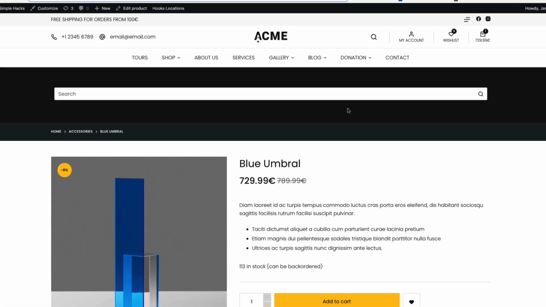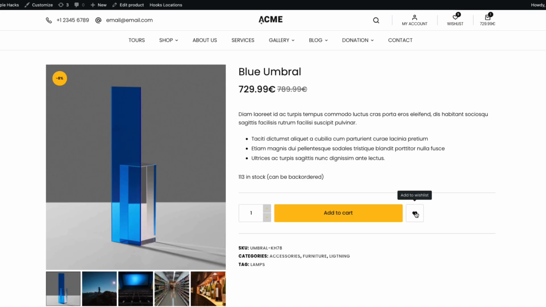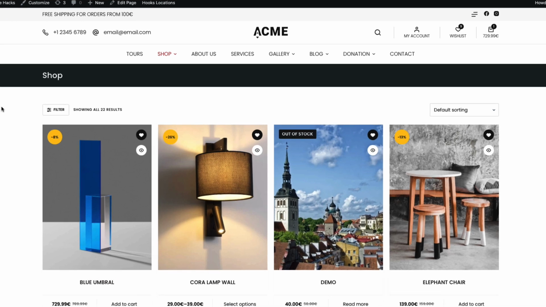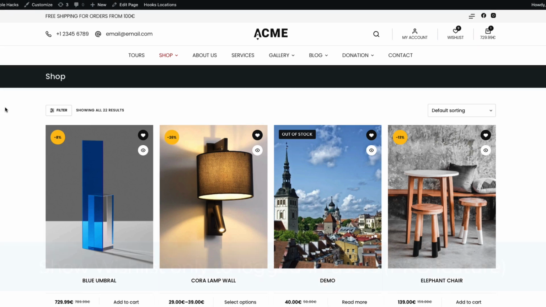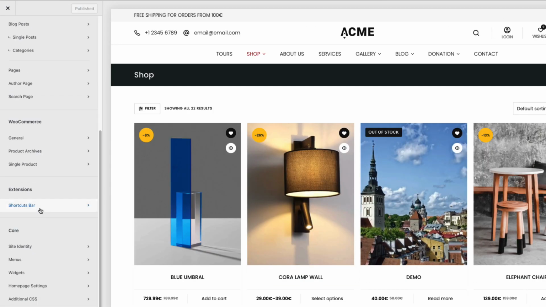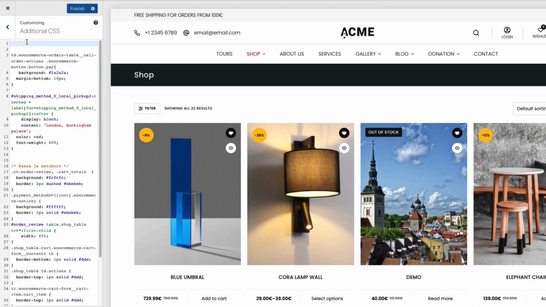Next one. This wish list up here is shown for everybody. And it doesn't matter whether he or she is logged in or logged out, it is shown for everybody. This one here, this heart icon here, and this icon up here. It's nice and handy, but let's imagine that I would like to show or offer this wishlist option only for my logged in users. Therefore, a small hack: open up the customizer, go to the additional CSS, and paste this small piece of code here.